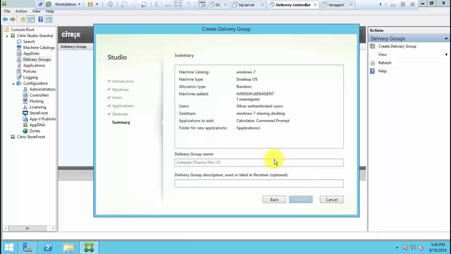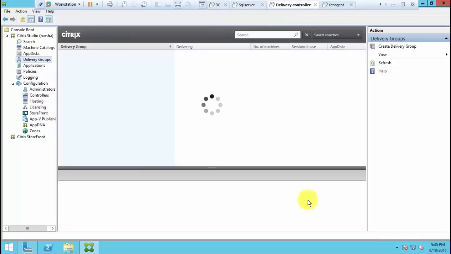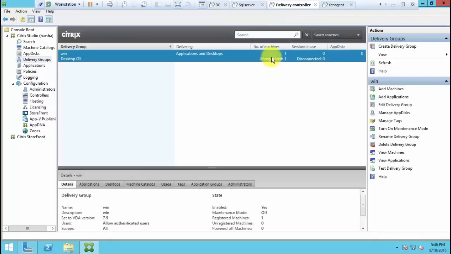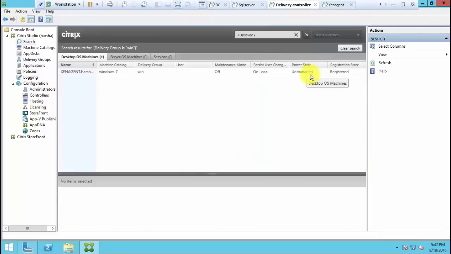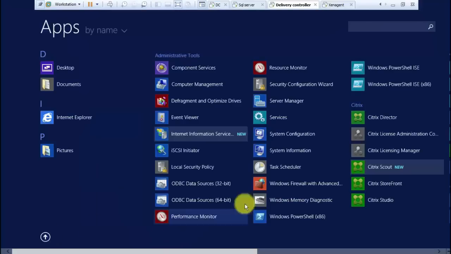Now again you need to enter the delivery group name and description. Click finish. Now we have created a group of computers as machine catalogs, and a group of users as delivery groups. Now double click on that. Here you can see power status and manage. If you open the top of one, you will see the manage option. We have installed directly on bare metal, so that's why.